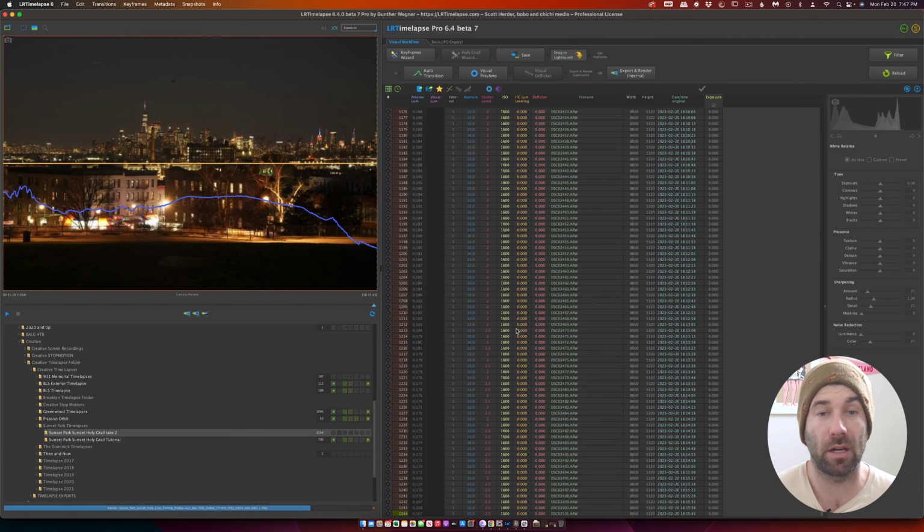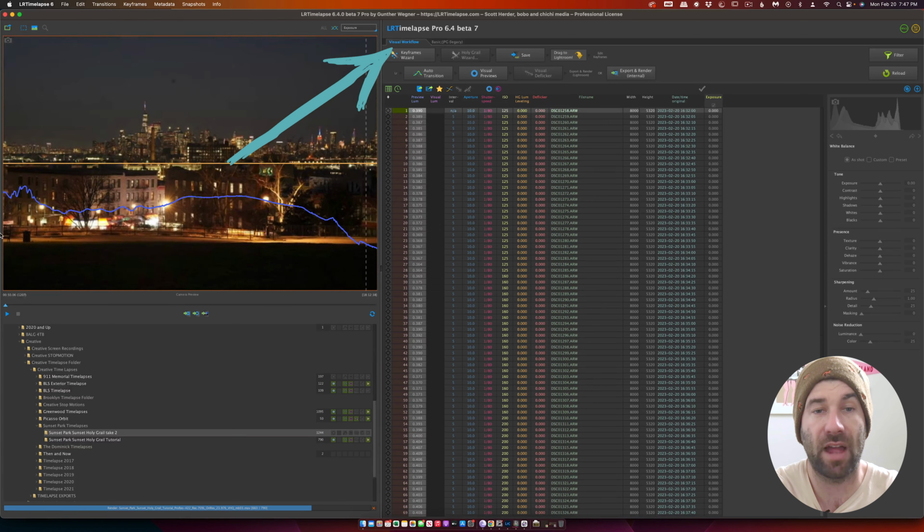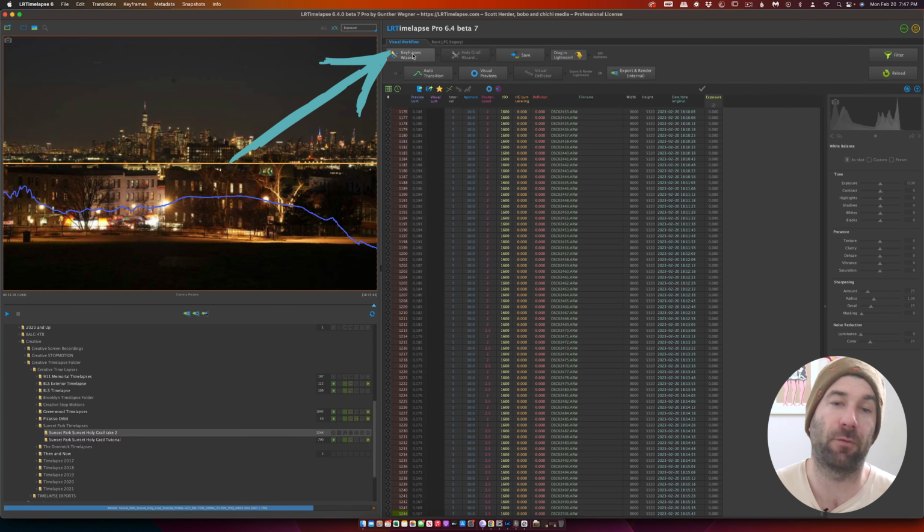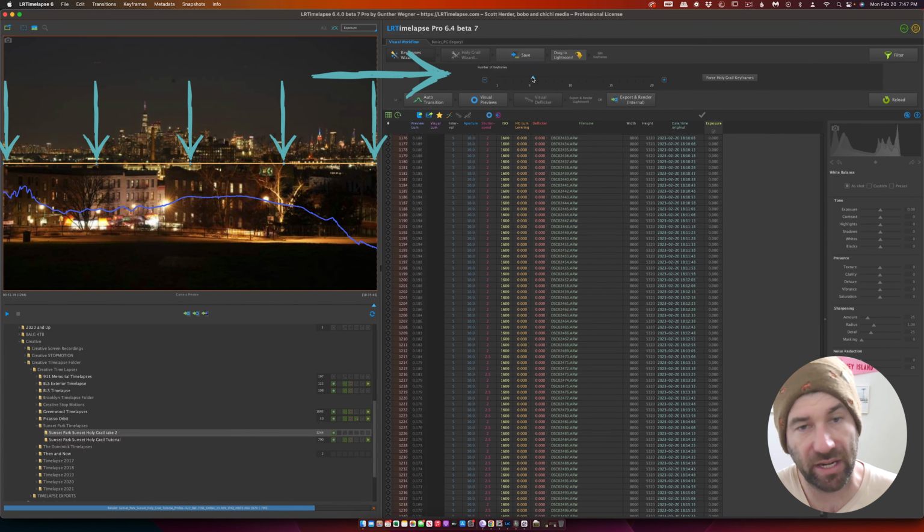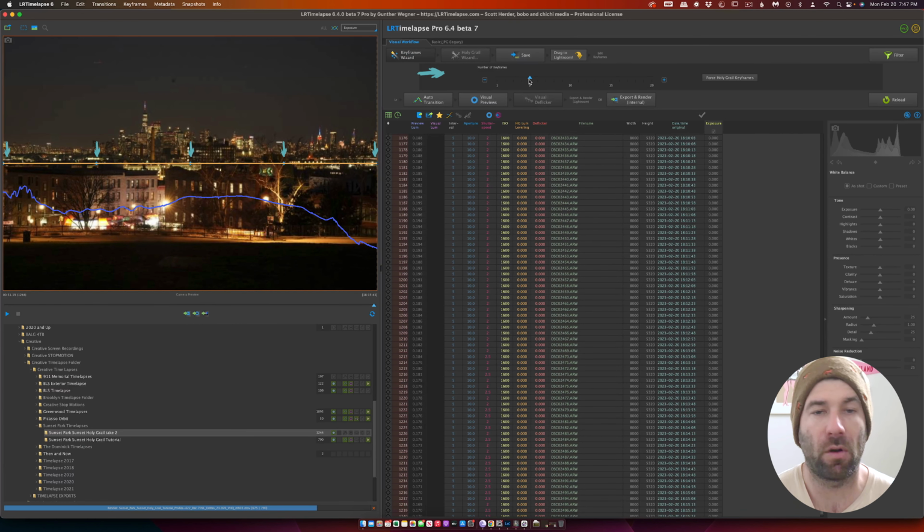Once our image has loaded, we're gonna go to the top left of the visual workflow, and we're gonna click on the keyframe wizard. Once we click on that, we're gonna get a little slider where we can slide how many keyframes we want. For Holy Grail time-lapse, I recommend anywhere between 5 and 9. We're just gonna do 5. And once we've chosen the amount of keyframes we want, we'll click save.